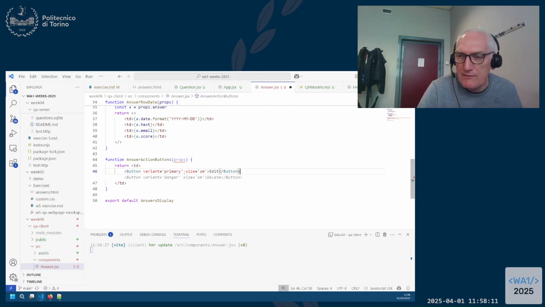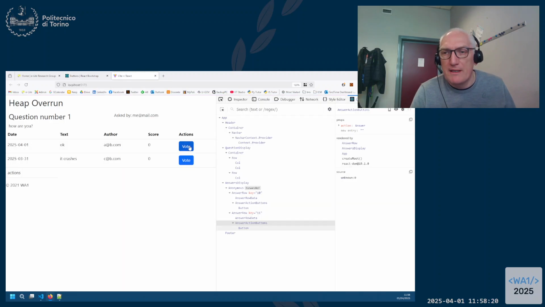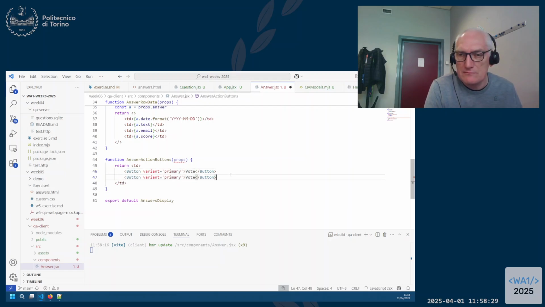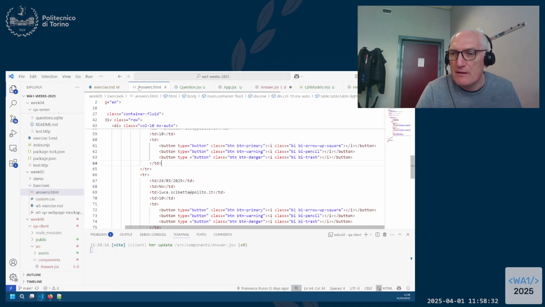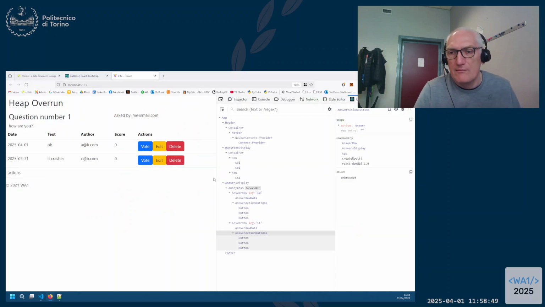and in this case would be vote, for example. And it's a vote button, and then we can have the others that are, for example, the variant is warning and danger, and would be edit, and the other with danger color would be delete. And like this, for example.